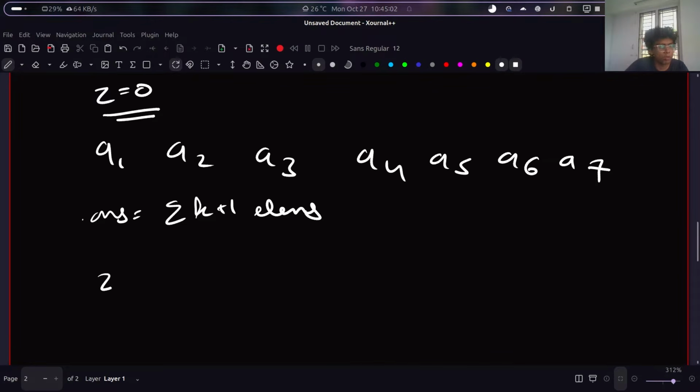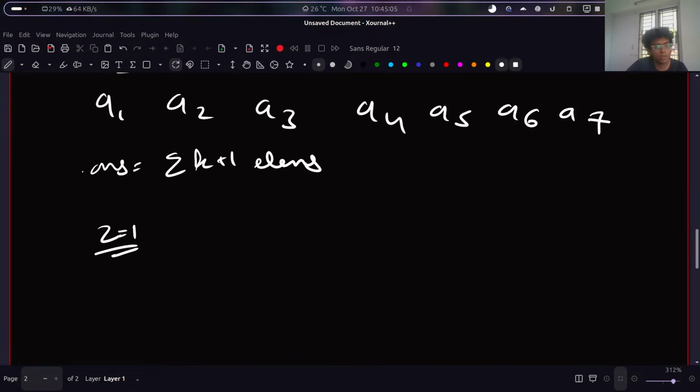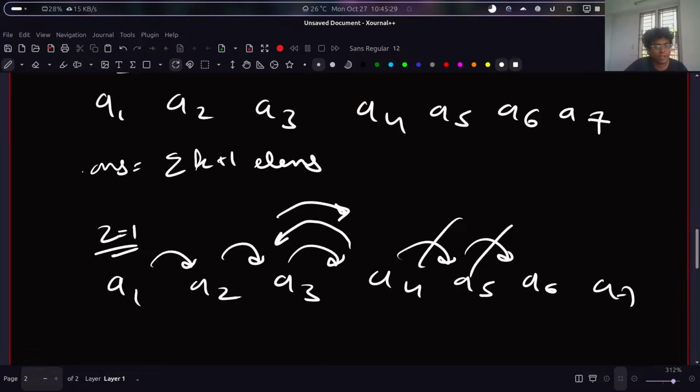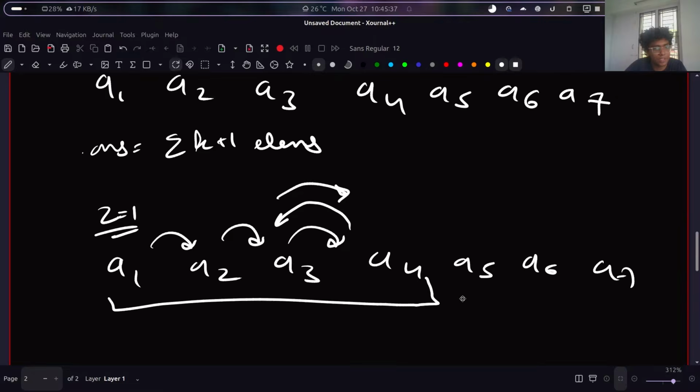What if z is equal to 1? Then what happens is, let's say k was equal to 5, so 1, 2, 3, 4, 5. But at some point we turned around and went left. Let's say this was the point. So basically, these two sums are getting cancelled, we're not adding a5, a6. So what is going to happen is basically we have our base sum.